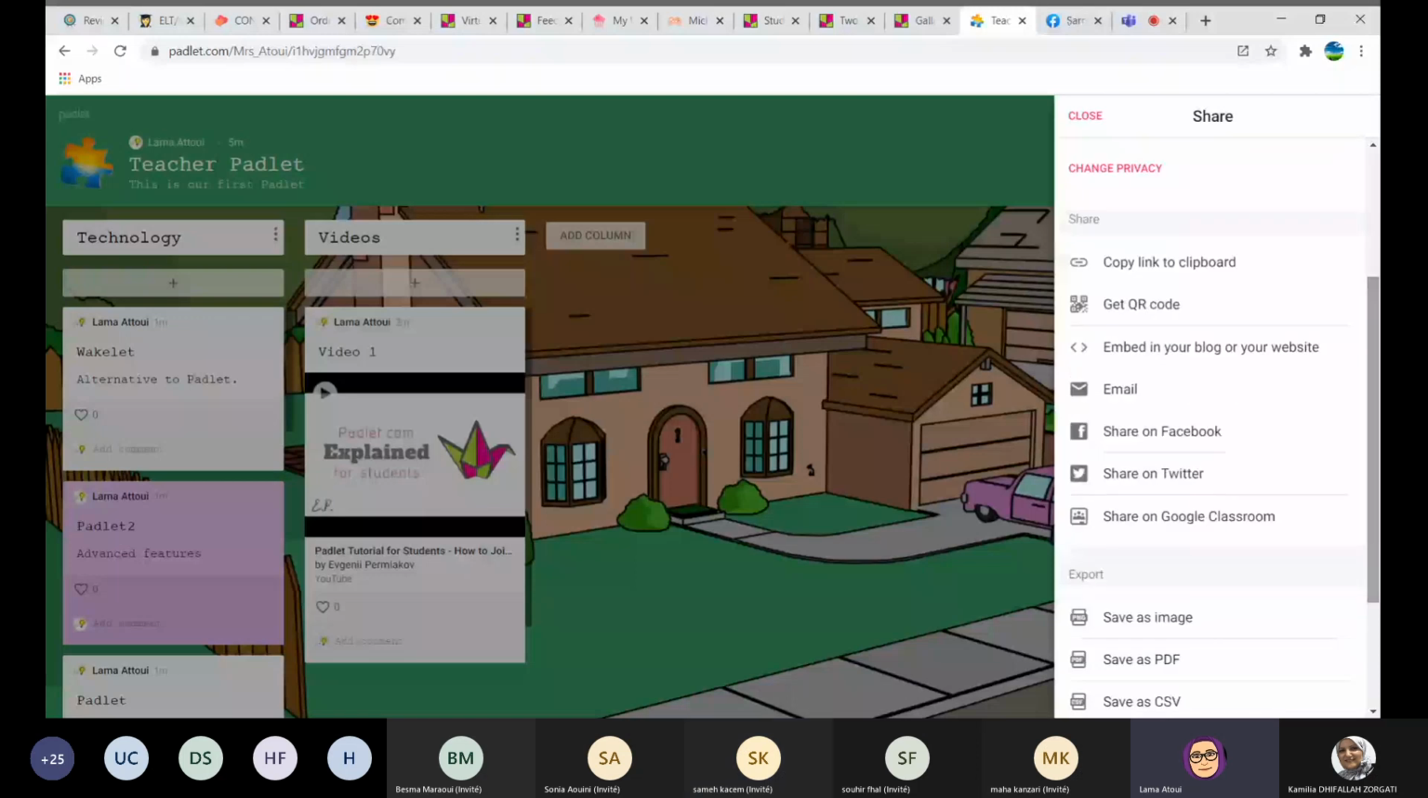For sharing, I can copy the link to my Padlet and give it to my students. If I set it with a password, I need to give them the password with it. Otherwise, even if they click on the link that I provided, if they don't write the password, they are not going to be able to see anything. I can also use a QR code.